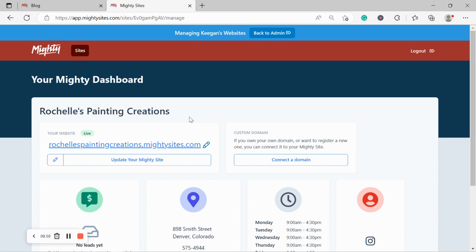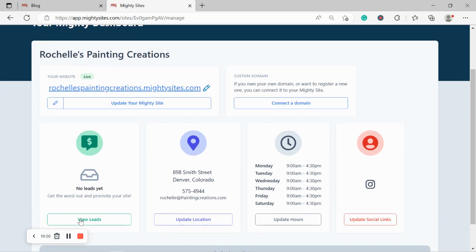Let's go ahead and head over here to the site dashboard. This is where you'll find your leads from that form at the bottom that I've just shown you. When they've come in, your customers are trying to get in touch with you. So look at that. We've literally gone through our website.